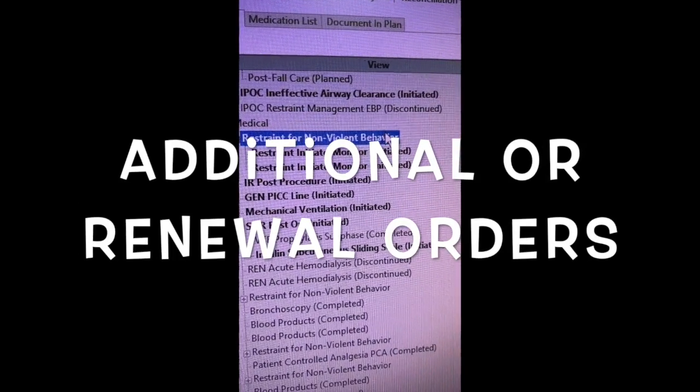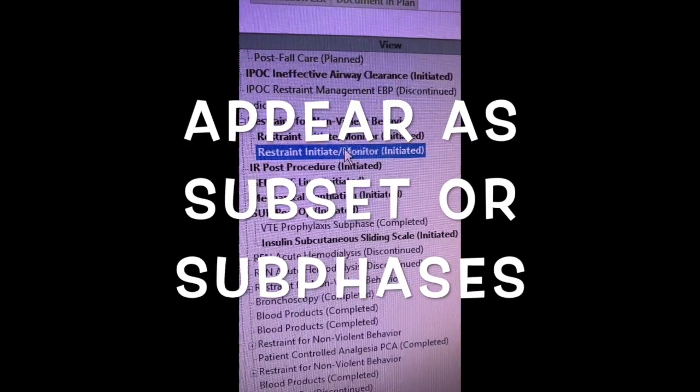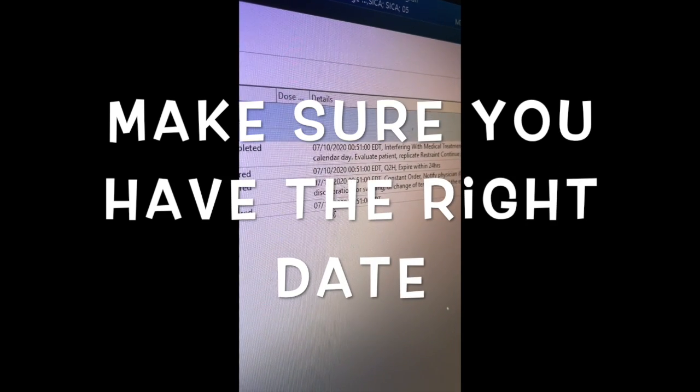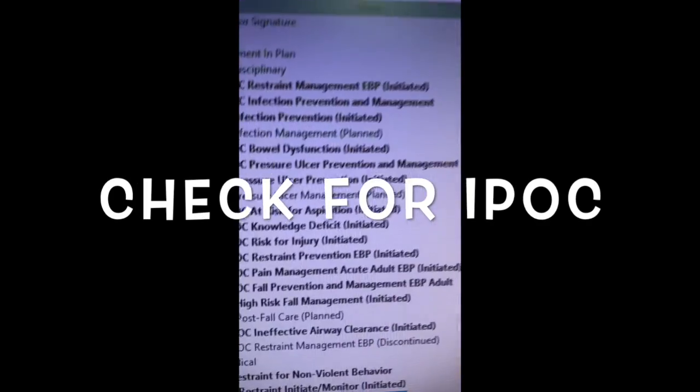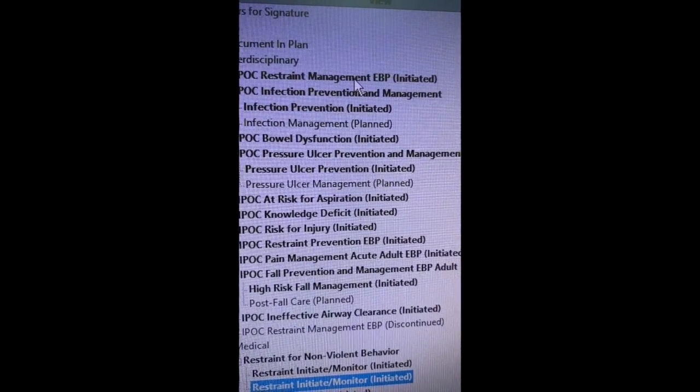Every additional day that the NPs add on to your restraints will have subsets. So this is for one day and this is for another day. You will go to the last subset and look to see that it has the date that you're on. So as you can see, this is for today, 7/10/2020. So this patient has restraints for today. Check. Good job.